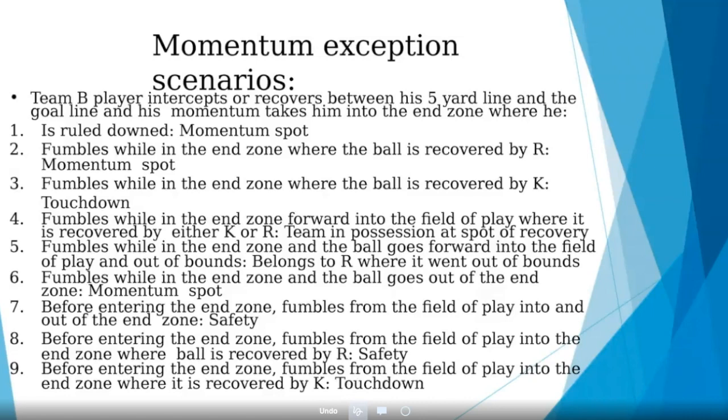It's a safety. Then number 9, same situation, before in the end zone, you fumble from the field of play into the end zone, and K recovers it. Then you have a touchdown. Again, the original momentum did not carry the ball into the end zone, so it's just a live ball in the end zone.